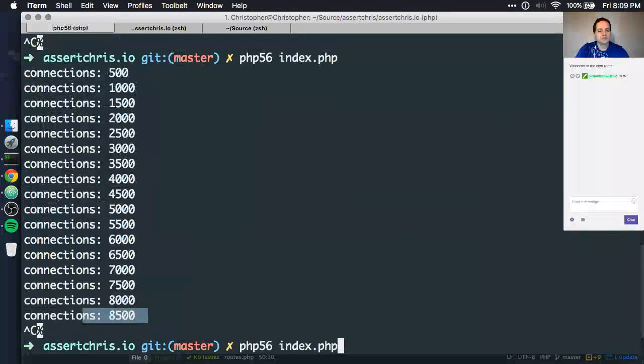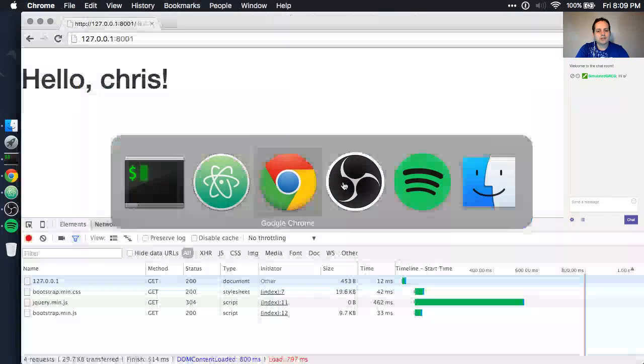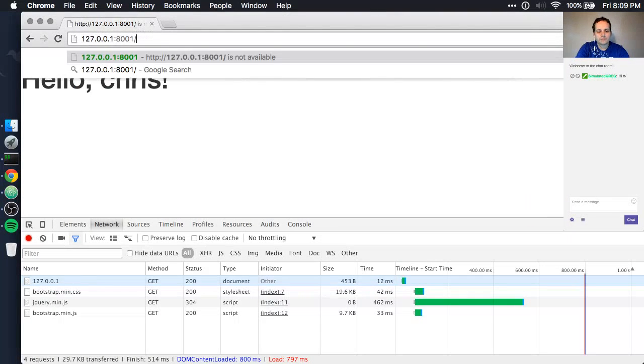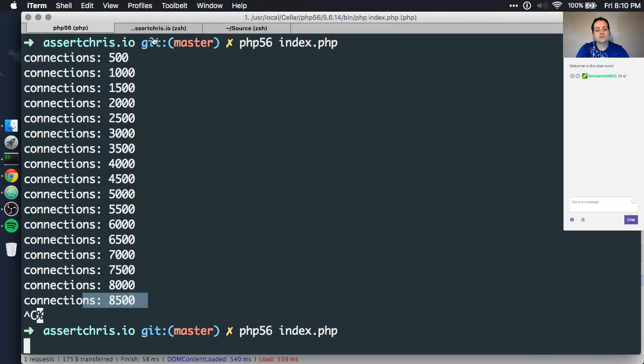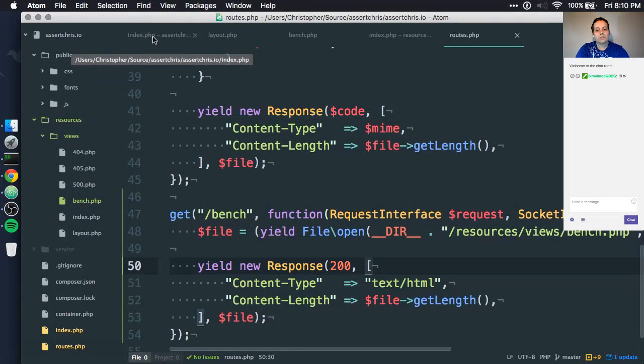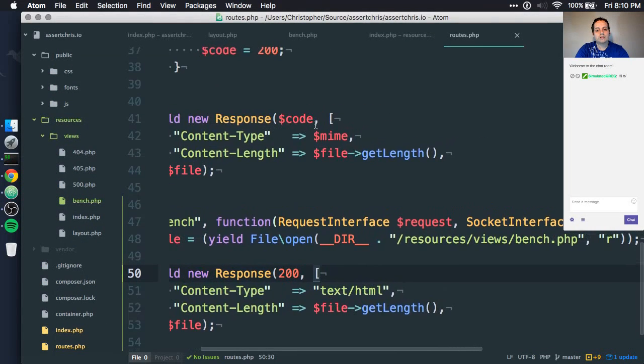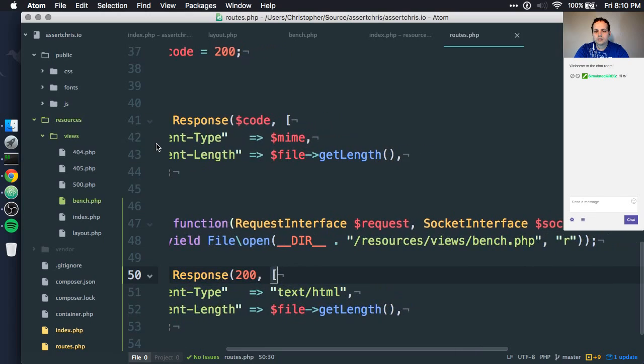Okay, let's restart the server and see if that endpoint works. Bench. 500 error, of course. Well, okay. Yield file open. Directory down into resources, into views, into bench.